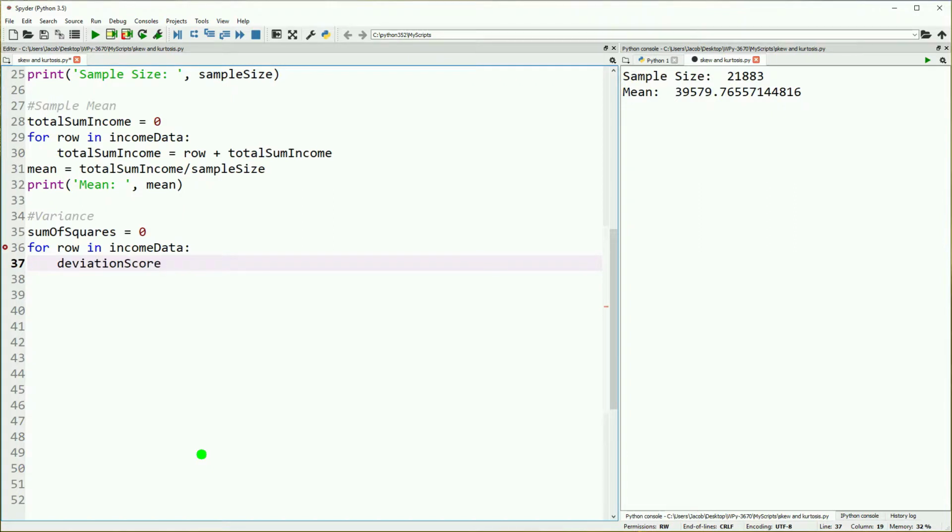So we will calculate our deviation score. Our deviation score is just the difference between a given income and the mean that we calculated already. To calculate this, we'll just take the squared value of our deviation score. We'll do this a little bit differently than previously. So deviation score squared plus the sum of squares. And once we loop through all of that, that'll give us our total sum of squares.